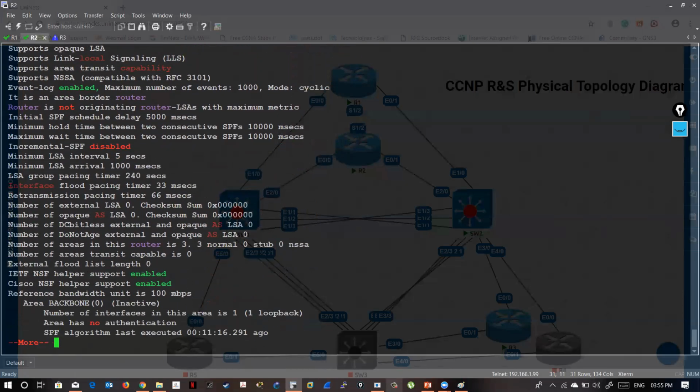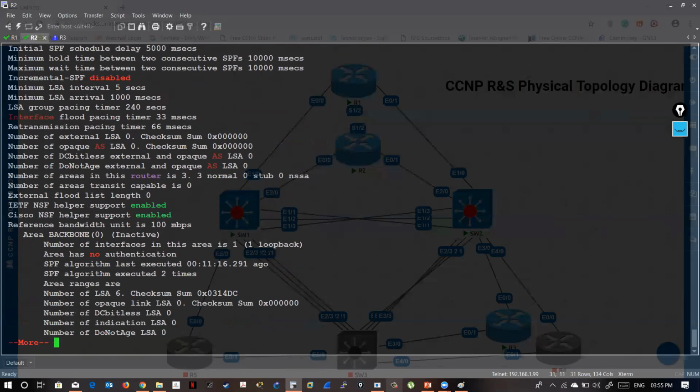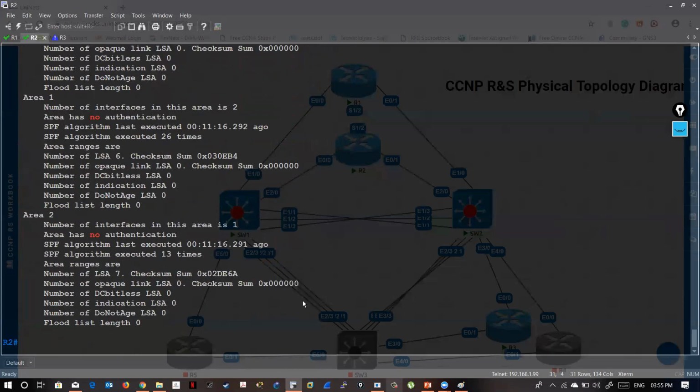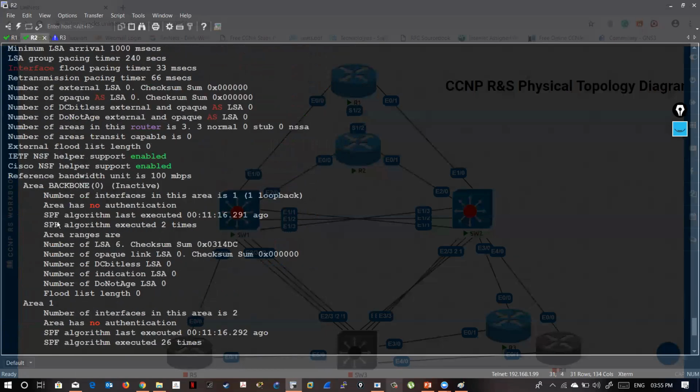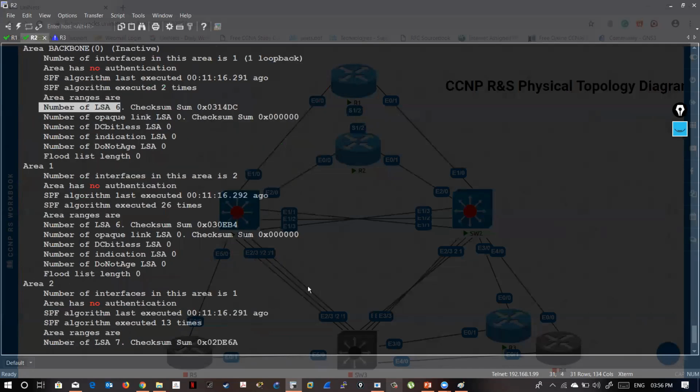This will show you all the area 0. It is a backbone area. Number of interfaces in this area, only 1. Area has no authentication. And when was the SPF last executed? Area ranges, number of LSAs only 6. And the remaining stuff you will be learning later on. In area 1 we have only 2 links and all the same stuff.